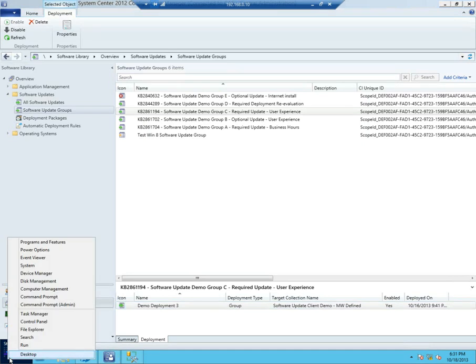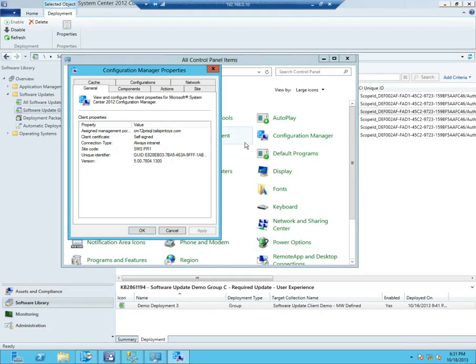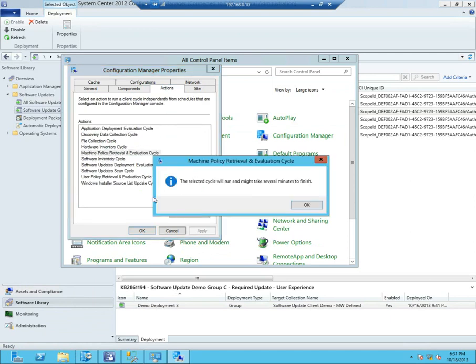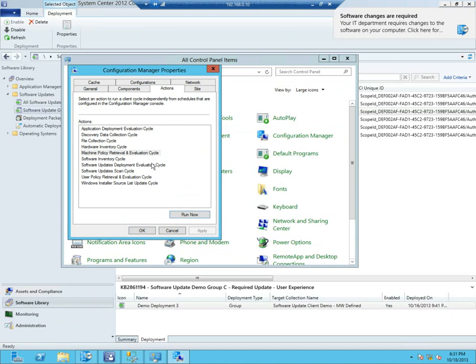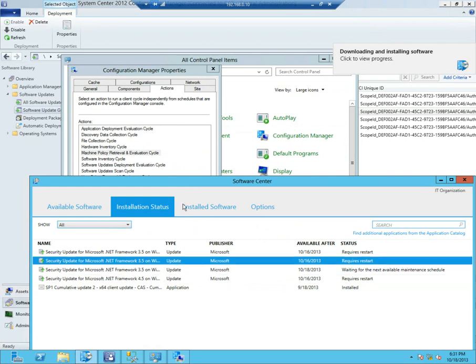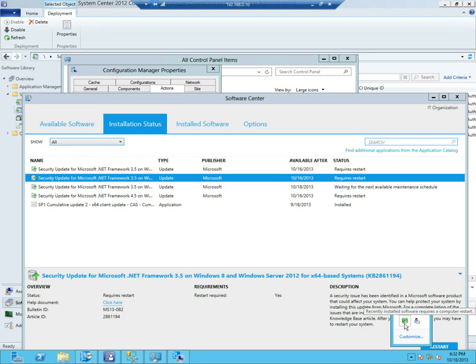If I can get that to stick, there we go. So it should be there by now. Let's kick the action. And there we go. So software changes are required. Here we go. You can tell that this is installing. This is in fact the update that I pushed out, 194. And you see that it's requiring a restart. And you also see here that recently installed apps require it.